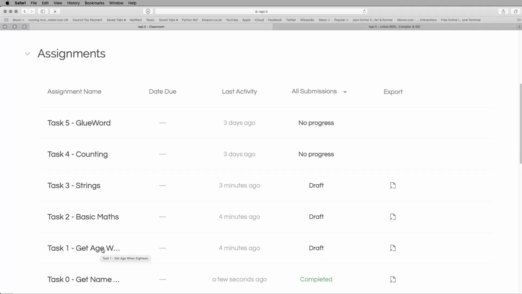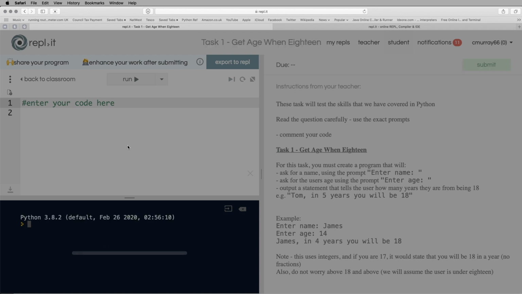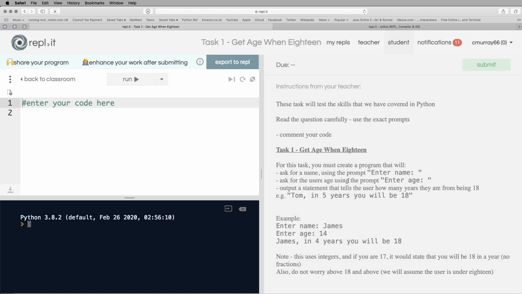Task 1, get age when 18. So on this task, you must create a program that will ask for somebody's name, ask for their age, and then output a statement that tells them how many years they are from being 18. And it gives you an example there. So here, James, it says enter your age, 14, and it says James, in 14 years you will be 18. Okay, it's using integers, and it assumes that the person is under the age of 18.